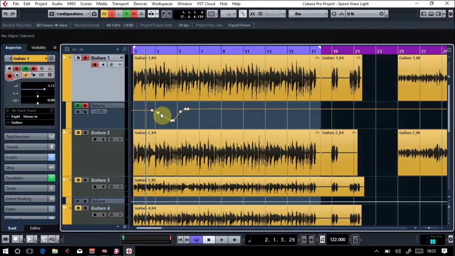Now, the beauty of using this is, I might have made a mistake, so I might have wanted the fade in to start at the beginning. So I could simply drag that down to 0. And now I can move these, it's up to you, or you can just delete them if you wanted. And you can actually set a curve up.